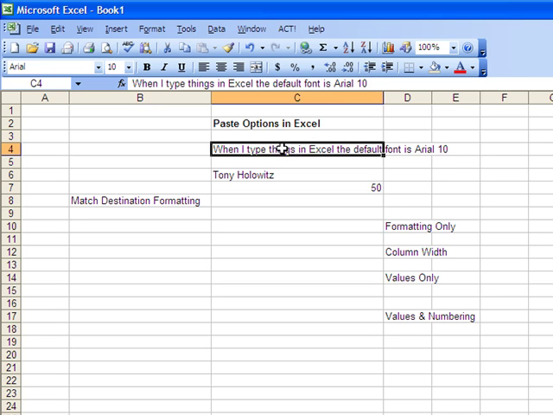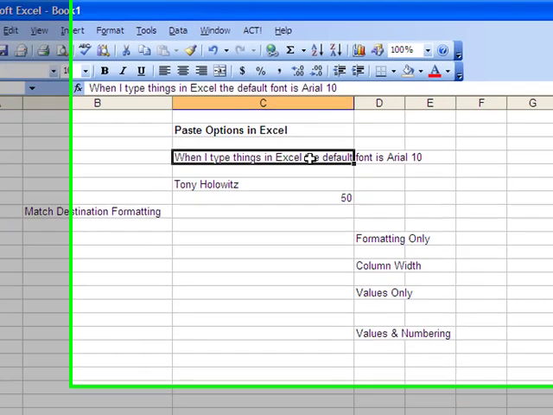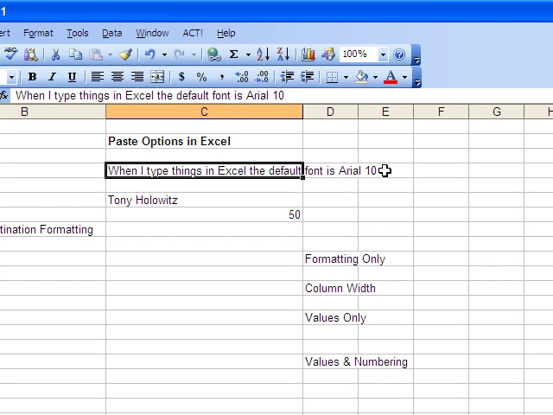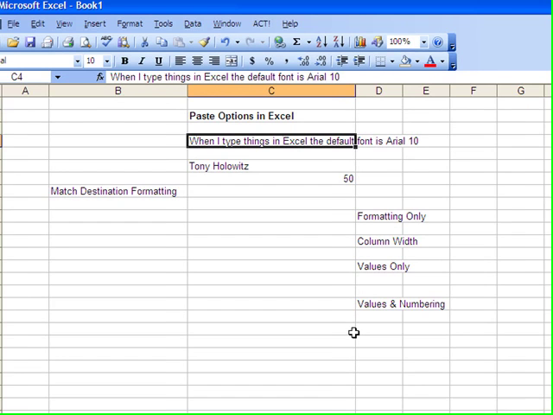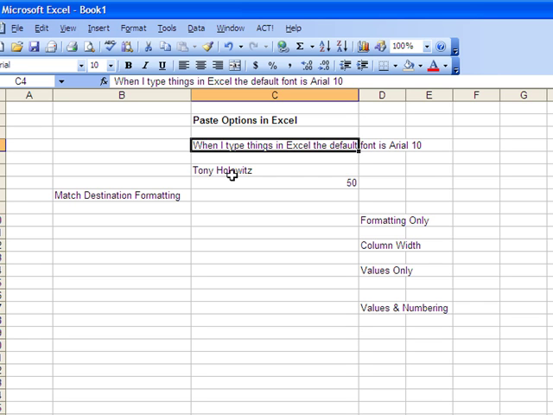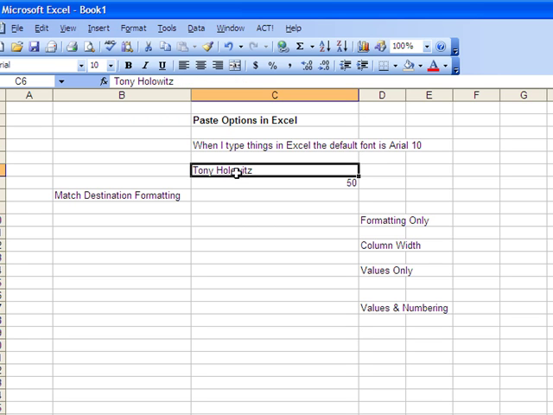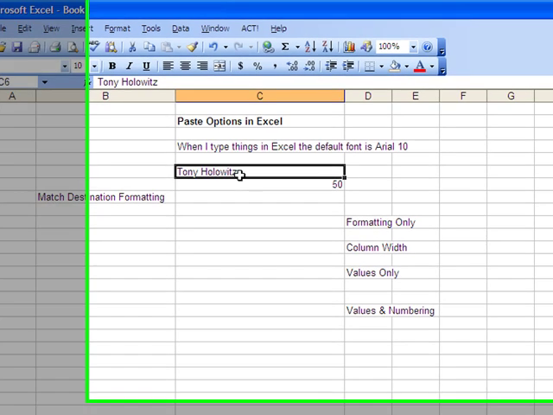What I want you to observe first is in this cell right here. When I type things in Excel, the default font is Arial 10, meaning if I were to type anything in any one of these cells right now, by default it would make it font style Arial and size 10. That's the default font. The reason I draw your attention to that is because down here where it says Tony Holowitz, I want you to observe that it's just the default font style.